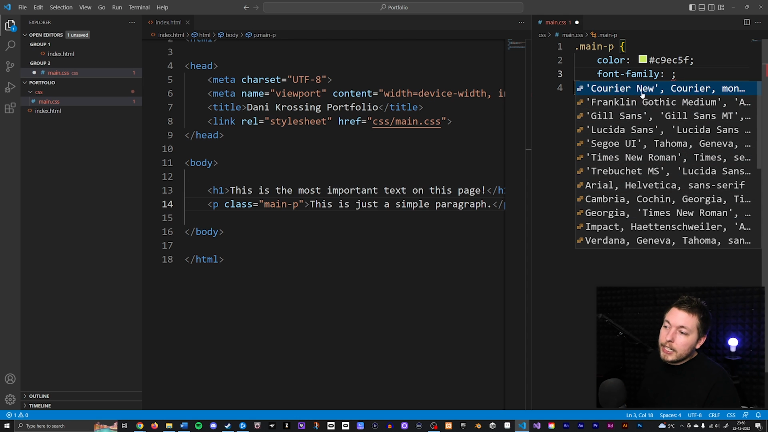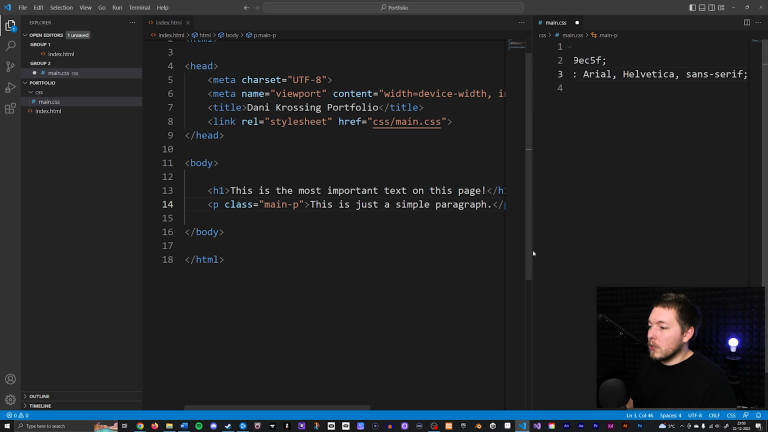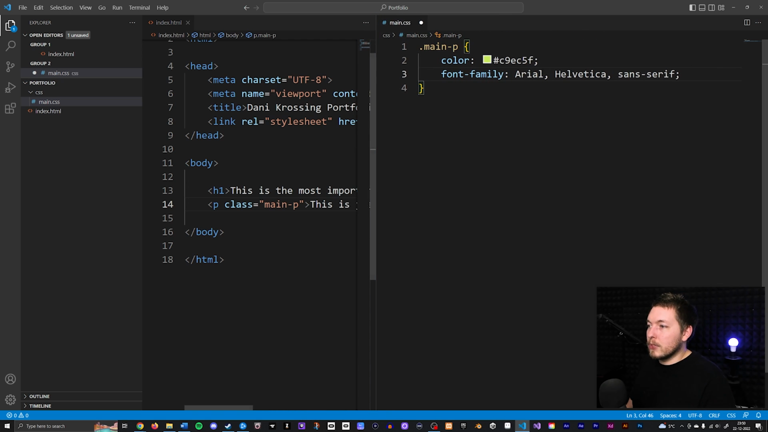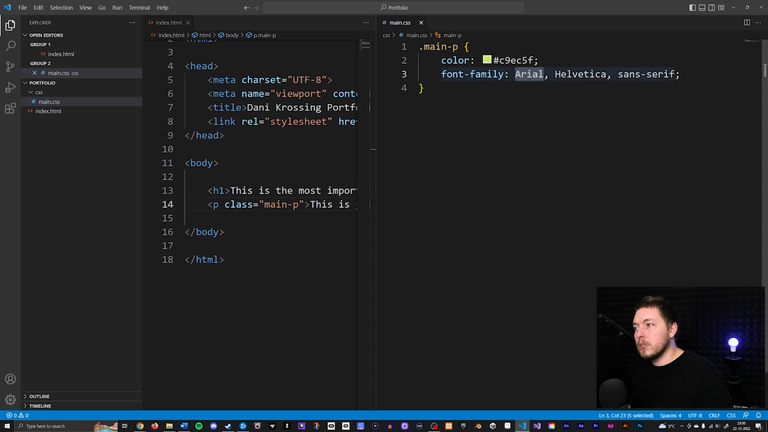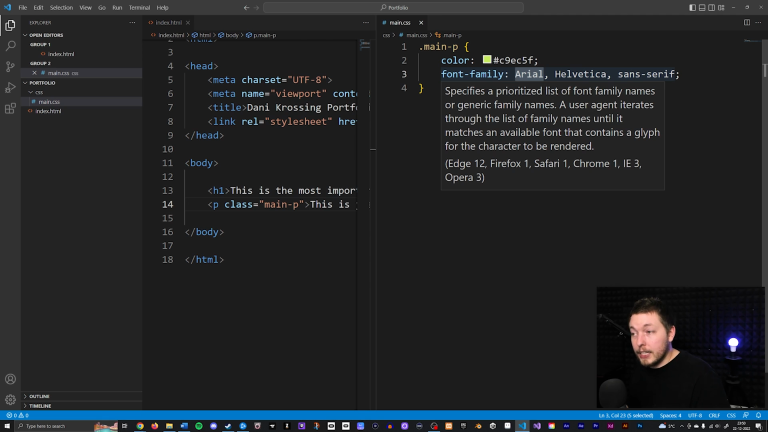Now you will notice that if I pick one of these, let's take Arial, for example, it is actually going to give me different types of fonts followed by a comma, which means that we have Arial, Helvetica, and sans serif. Now, the thing about this is if a particular browser does not support Arial, then it's going to skip to Helvetica. If the browser doesn't support that one, then it's going to jump to the next one. And this is just kind of a safeguard in that sense.